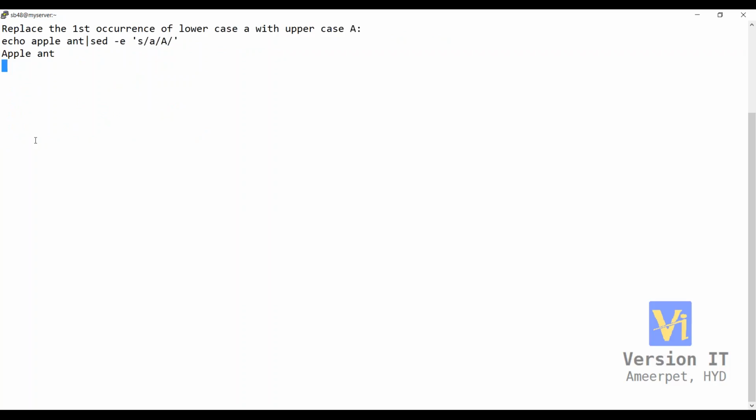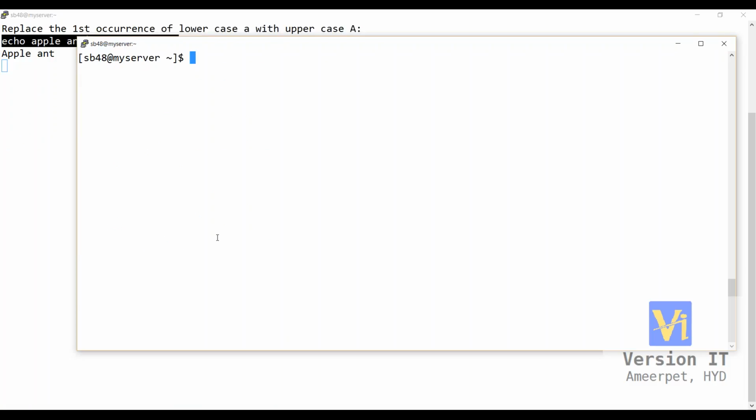Okay, now you see here. I'm using echo apple and searching for small a's and replacing with capital A's. You have two A's, but you are searching for a and only the first A is getting replaced. What about this A?